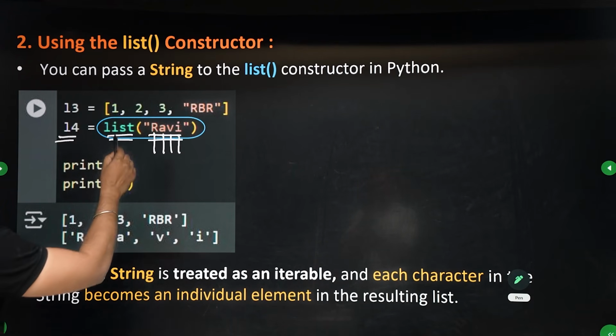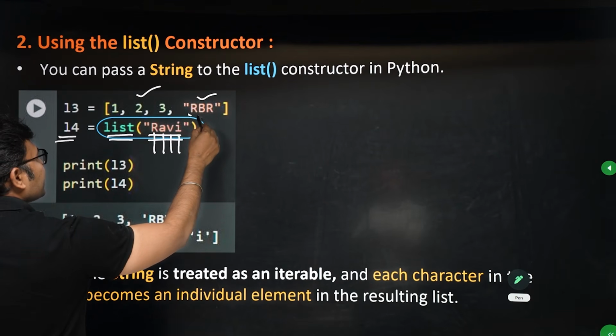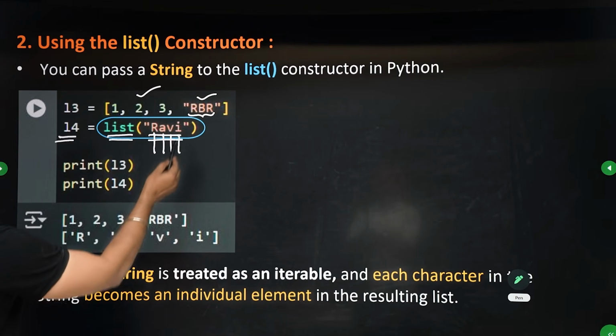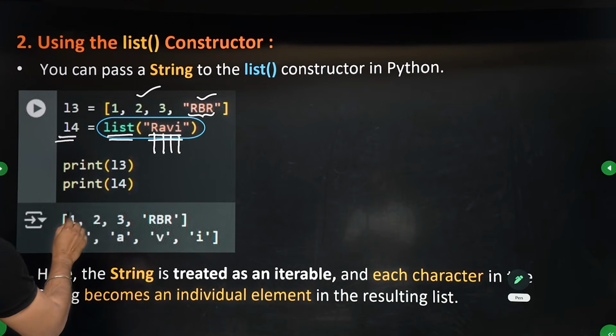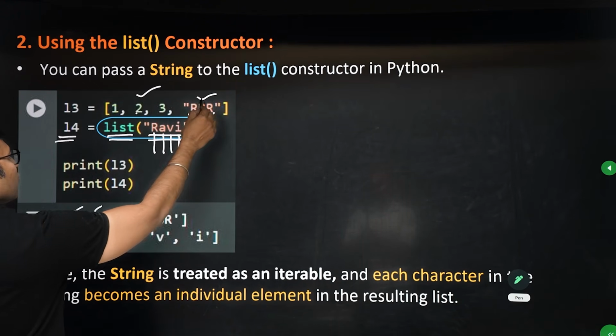For example, L3 is a normal list: 1, 2, 3, 4, Ravi. Ravi is taken as an element, right? Now, if you print L3, you are going to get 1, 2, 3 followed by Ravi.